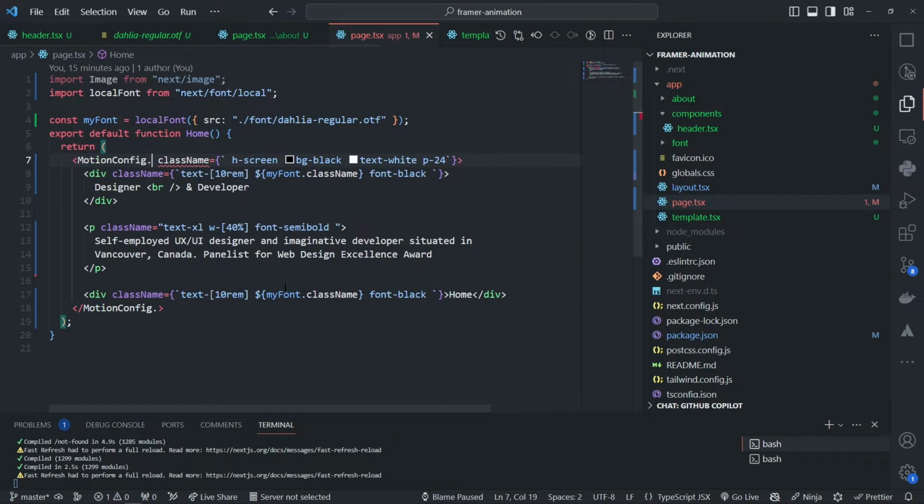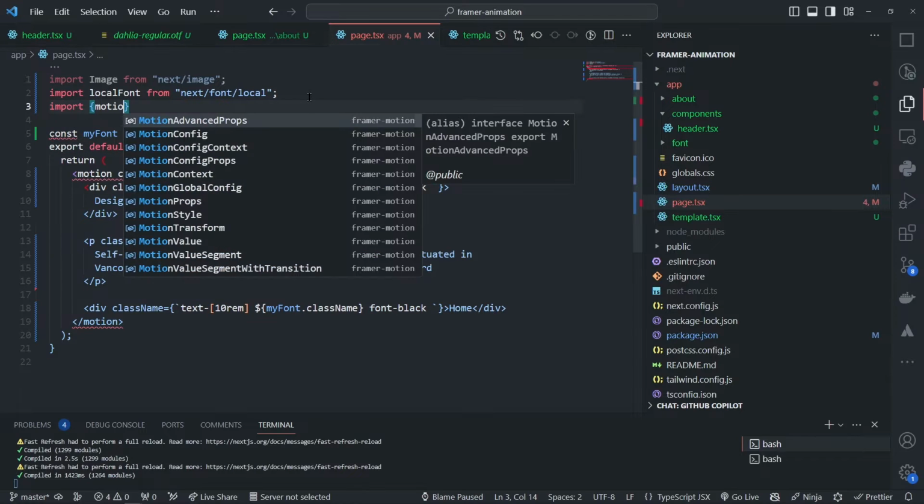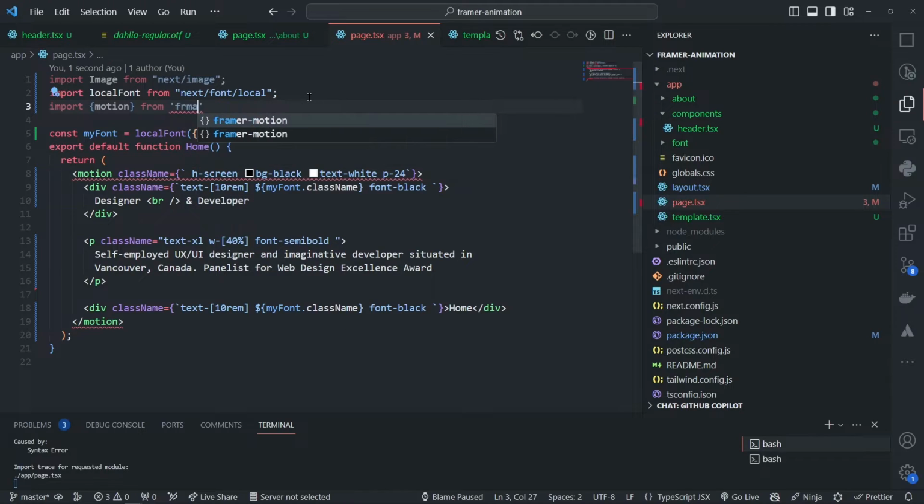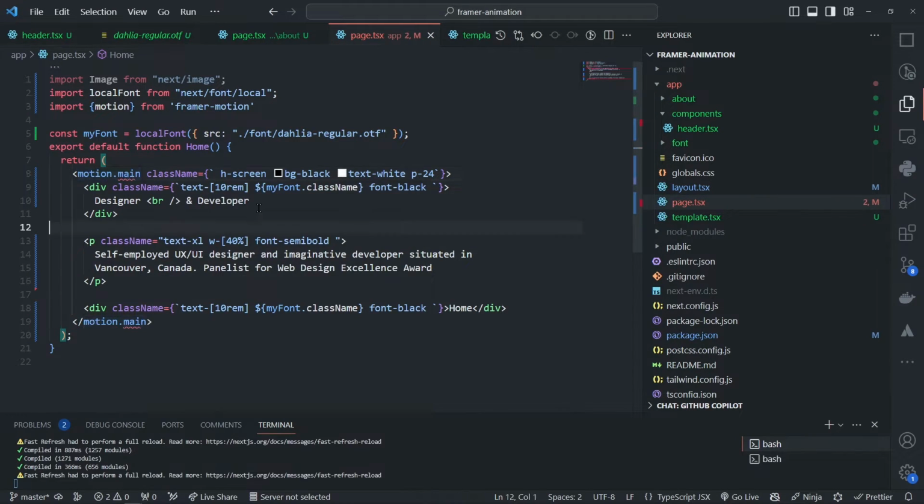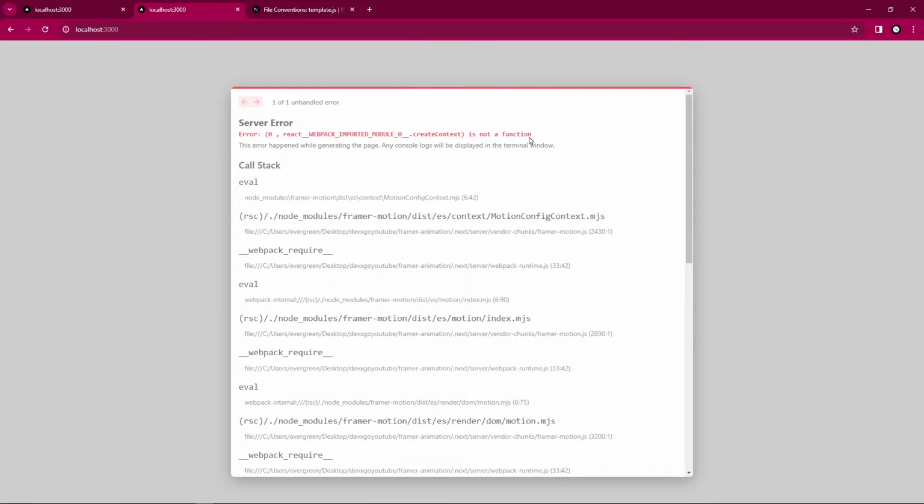Okay, motion.main. First off, let's import motion from Framer Motion. I just want to show you the error. motion.main gives us access to most of the HTML tags we have. Now you should get an error here that says create is not a function, so we can't use Framer Motion in a server component.